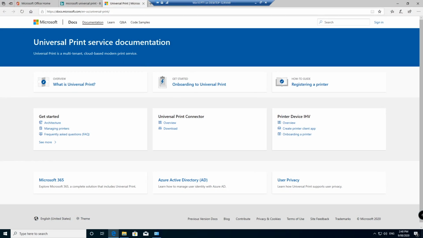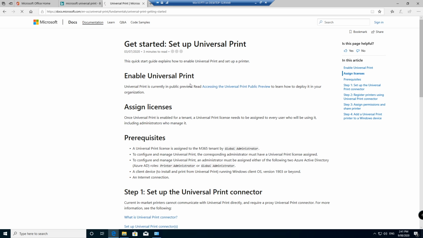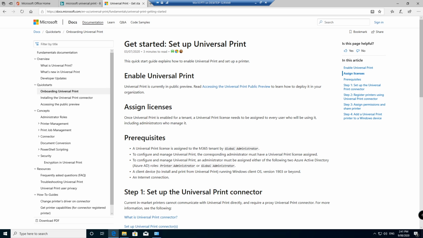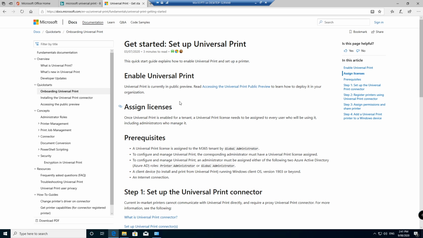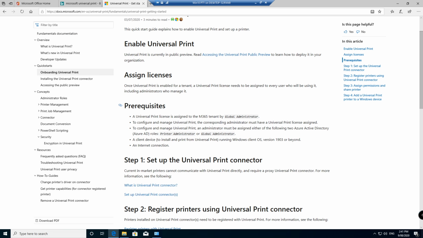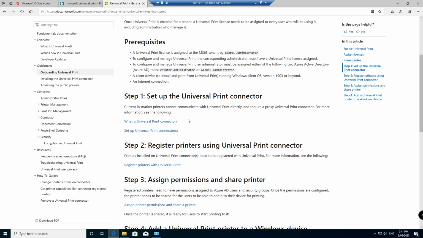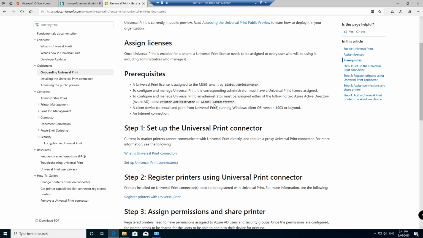All right, so this is the Microsoft documentation for Microsoft Universal Print. You can read what Universal Print is, and I'll leave the link to this page down below so you can go through it as you need. But what we're going to do is onboard to Universal Print. We'll run through this page and do the steps that are needed. Basically, you need to assign the licenses. There are some prerequisites here: you need to have a Universal Print license and the print administrator role and all of that sort of stuff.